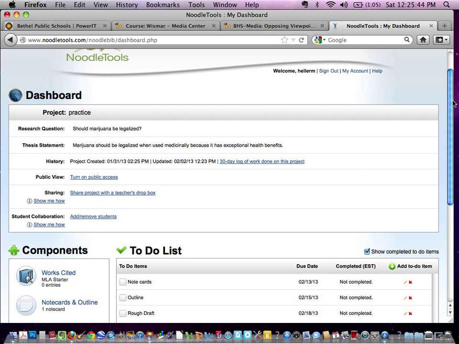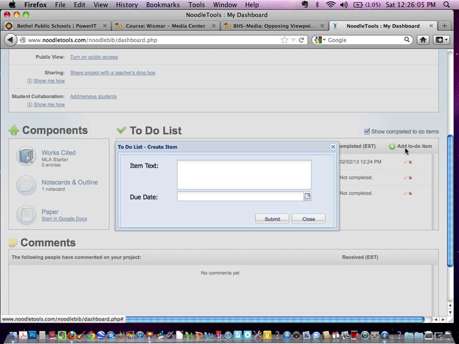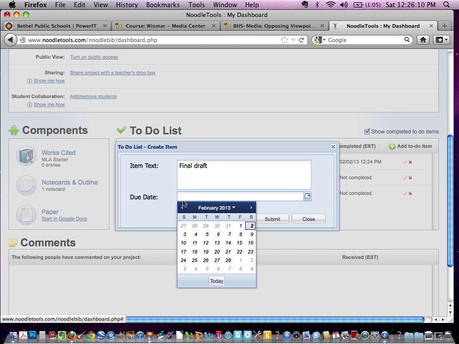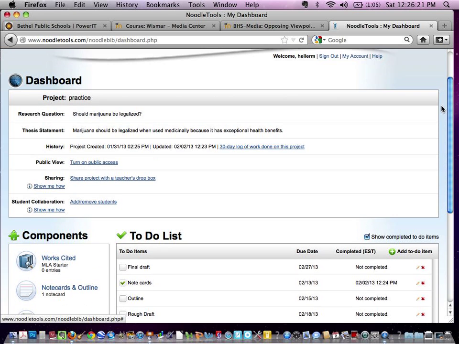So now we're going to scroll down a little bit further. Now this is optional, but I've created a to-do list of the things that I know I need to complete before this paper is done. Some of those things include note cards, outline, and rough draft. And it's great because I can just check these things off as I go along once I've completed these items. And if I have something else to add, I just add a to-do, like final draft. We'll add that right here, and we could put the date being the 27th. And now I've got something additional on my to-do list. So that's just another way to stay organized on NoodleTools.